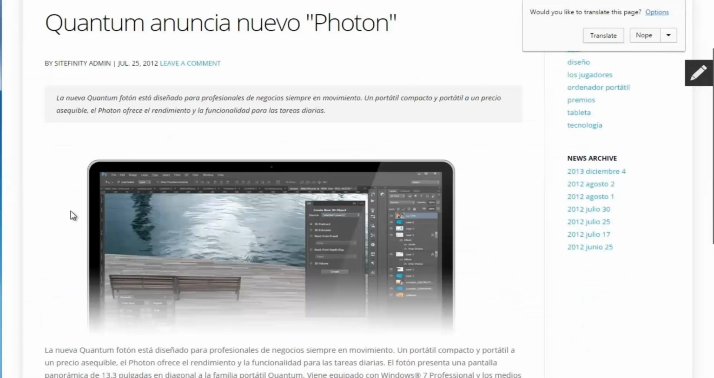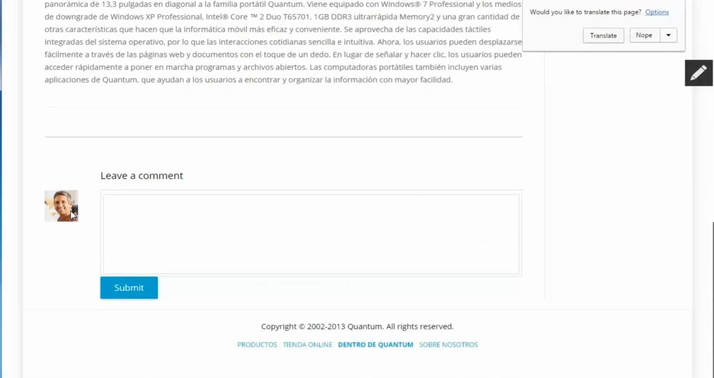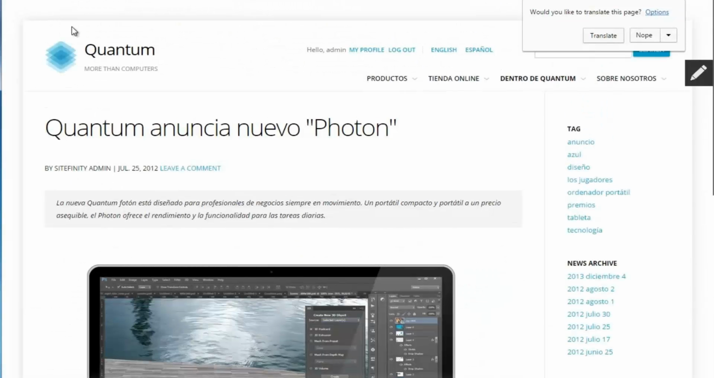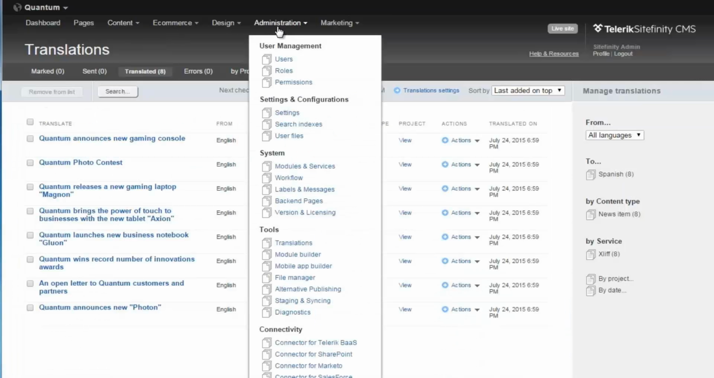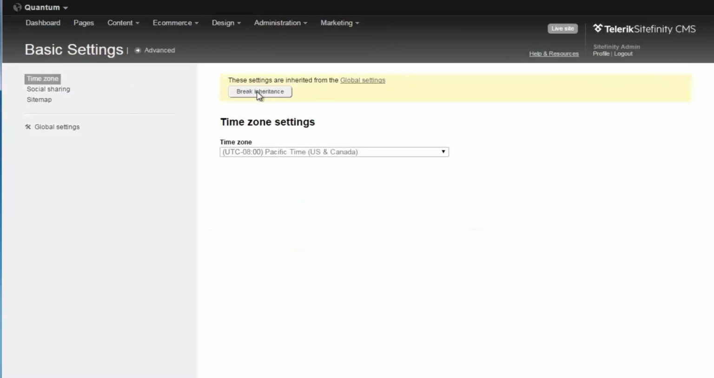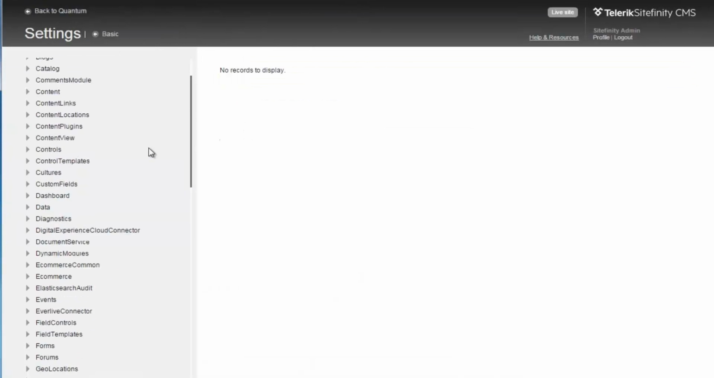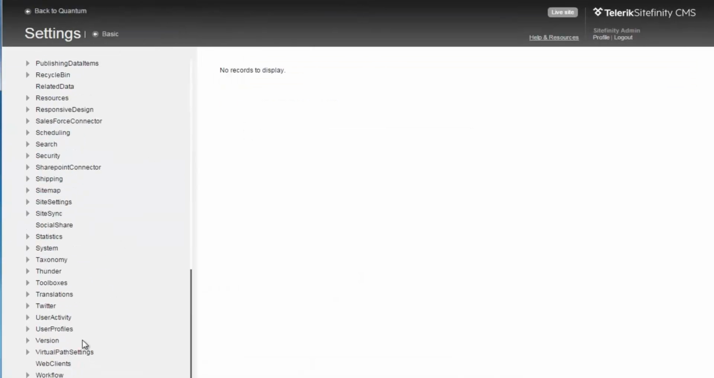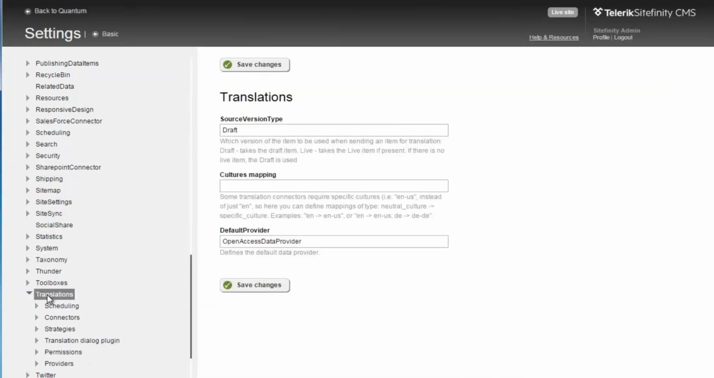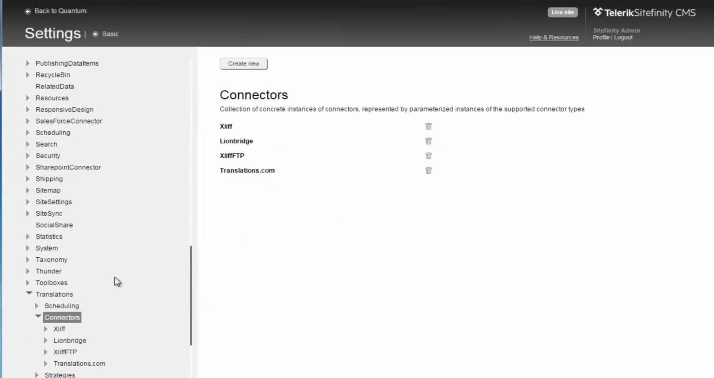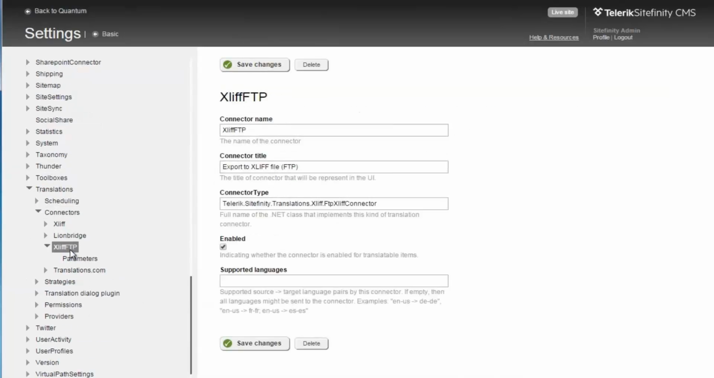And again, you can preview this in action and see how it would look in the live website. Funnily enough, my browser suggests a machine-based translation right now. An important thing to show, just one little thing, is that we prepackaged this with 4 different integrations. One is the simple XLIFF export that I just showed. The other 2 are Lionbridge and translations.com, and there's also integration with FTP if you like. So all these are available for you as connectors.